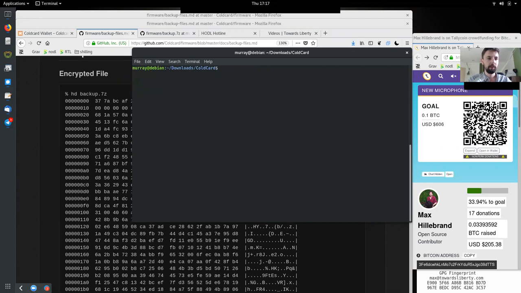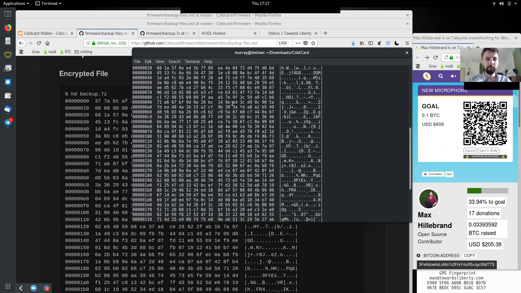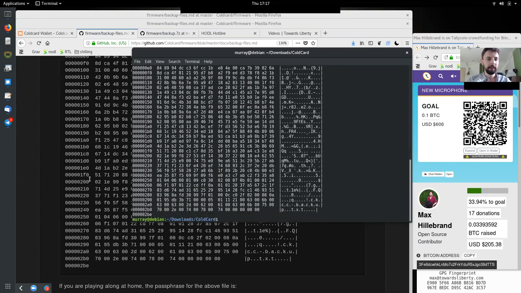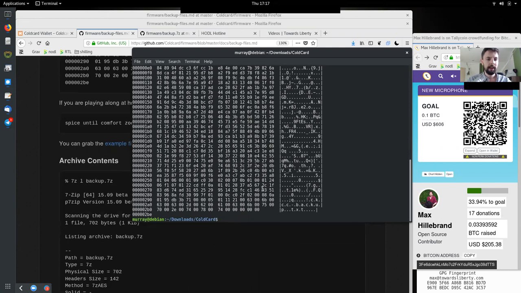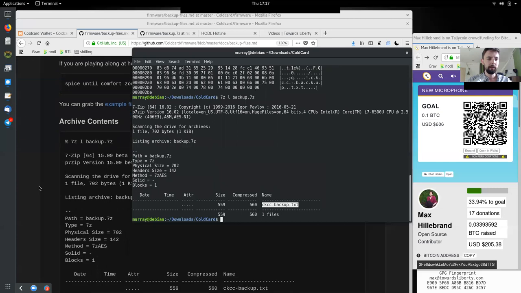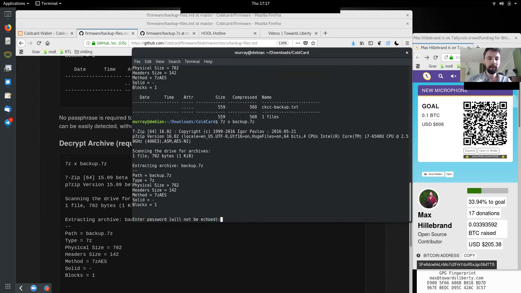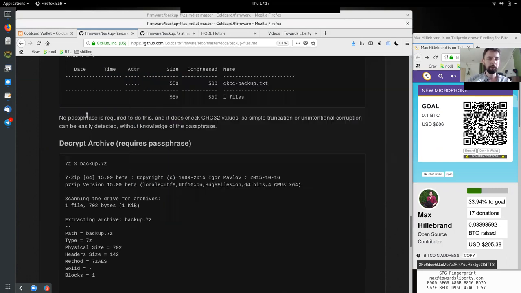So I can now do hd backup, and it will show exactly what we see right here, all the gibberish text, so it is encrypted. We could also do 7-zip list the backup, which will then show exactly how many files are in there, and it shows the file name of this backup. So that is also very interesting. And then with 7-zip x backup, we can go into the backup phase.